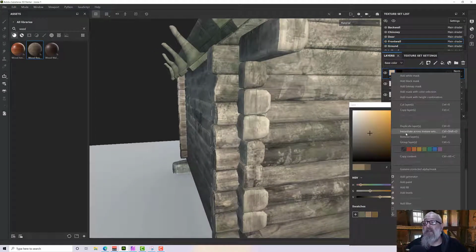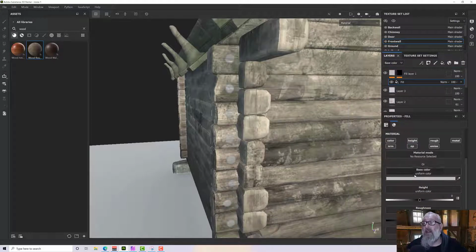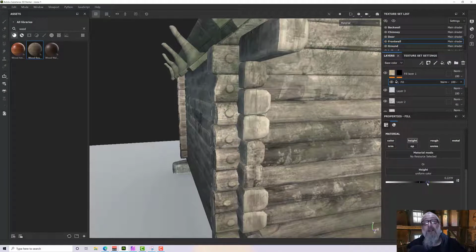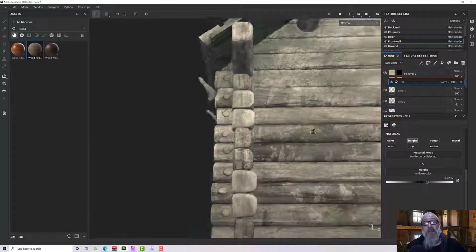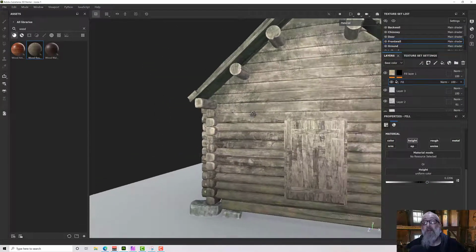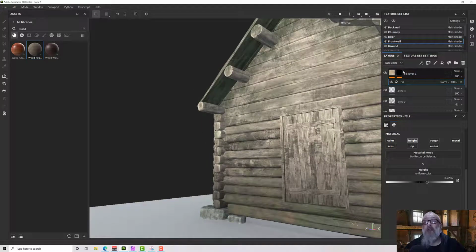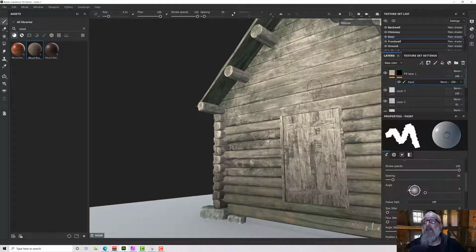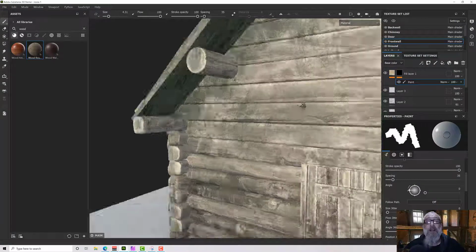But below this I also want to add another fill layer, but this one I only want really to have height on, so then I'll give it some height, and now we've got some height on our peg fixings there. So I can go and put those pegs in anywhere I want now, simply by updating my paint layer here.